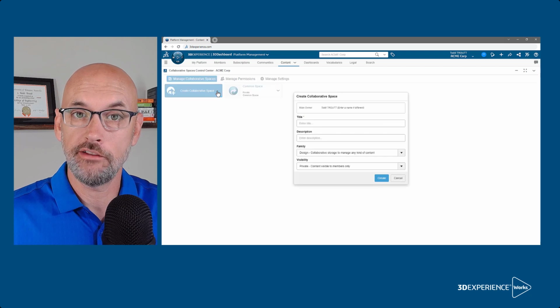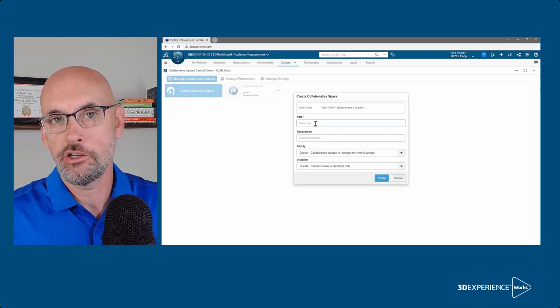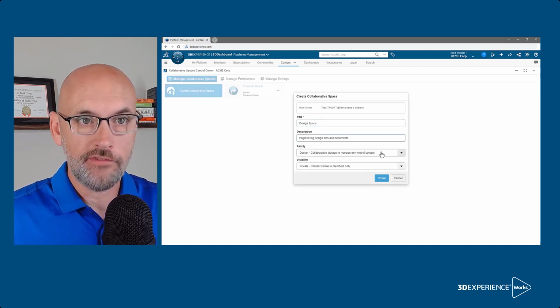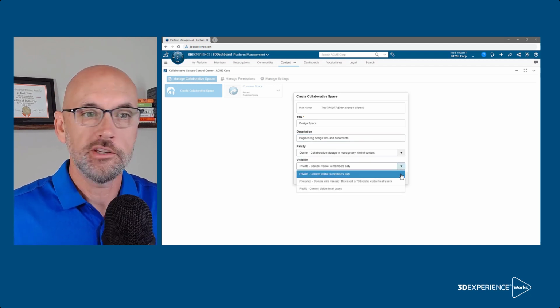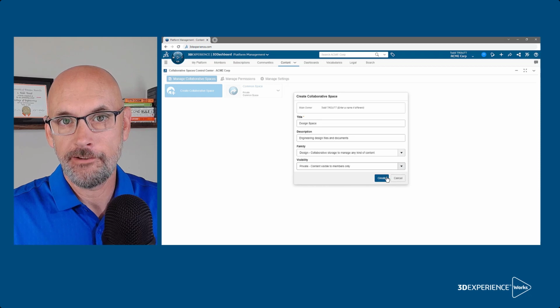We advise that one new collaborative space be created for the storing of SOLIDWORKS designs and using that instead of common space. The title and description are up to you, but set the family to design and the visibility to private. This lets you control who can see the design data.